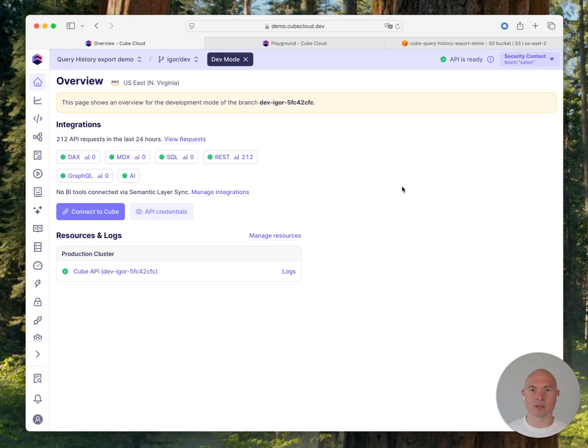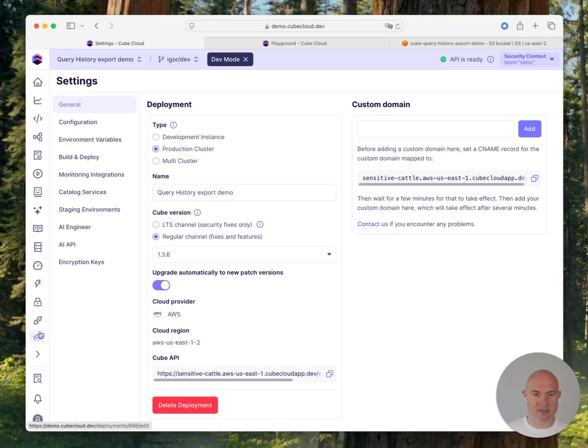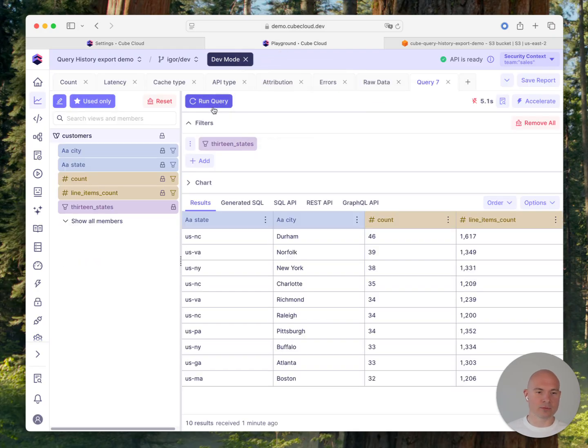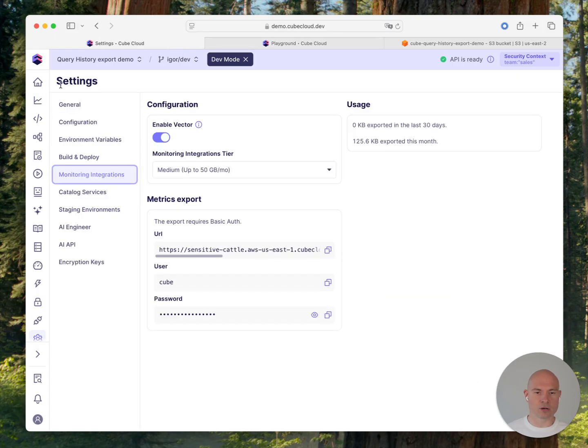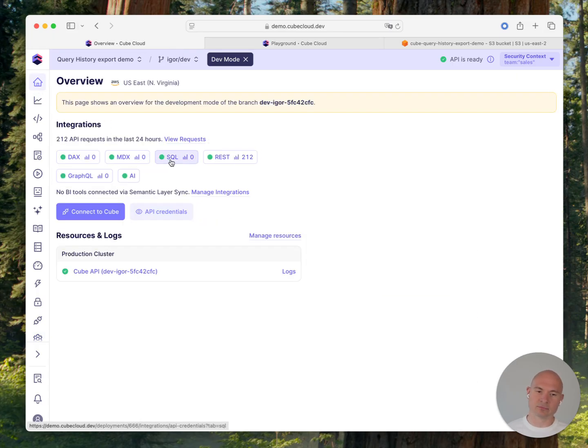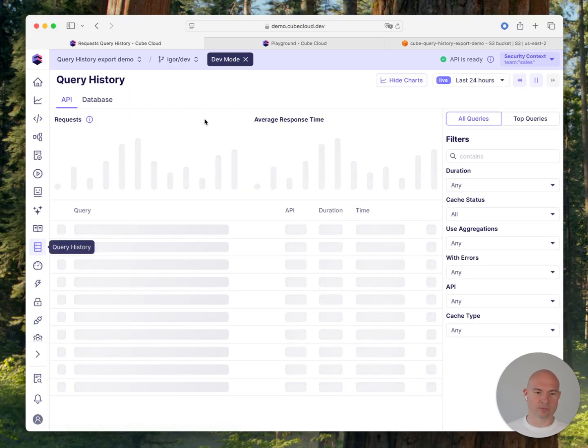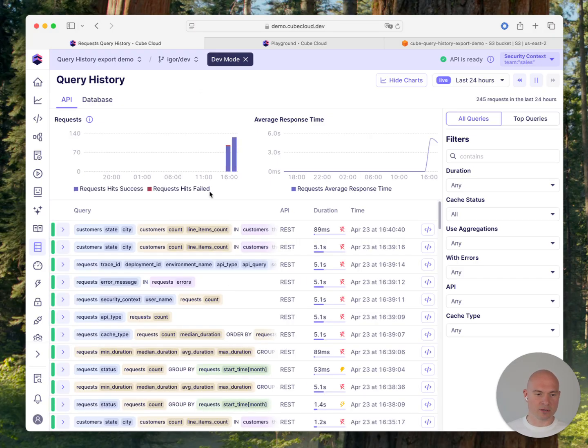An interesting thing about that deployment is that it uses the medium tier of monitoring integrations, which essentially enables access to the Query History Export feature. So every time you run a query in Playground or through any of the available APIs and integrations, that query ends up in query history, where you can explore the number of requests.